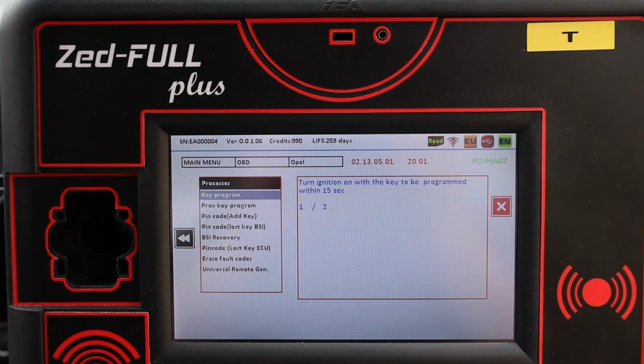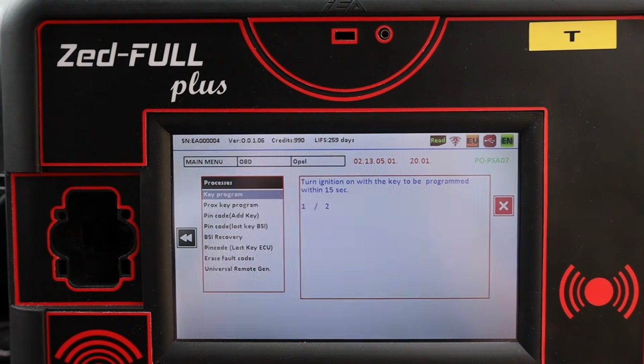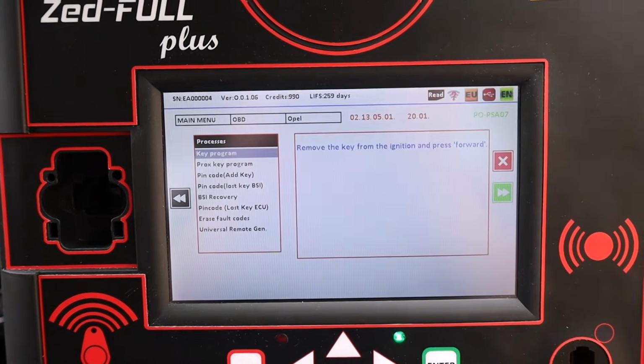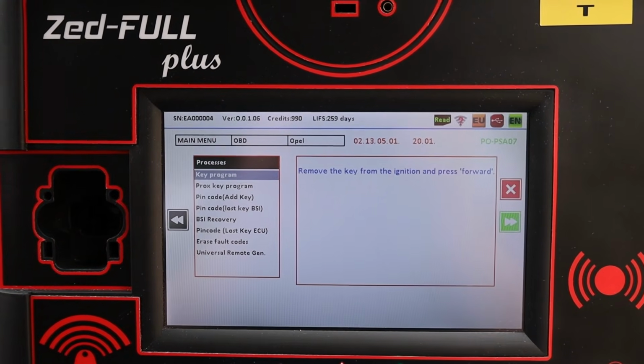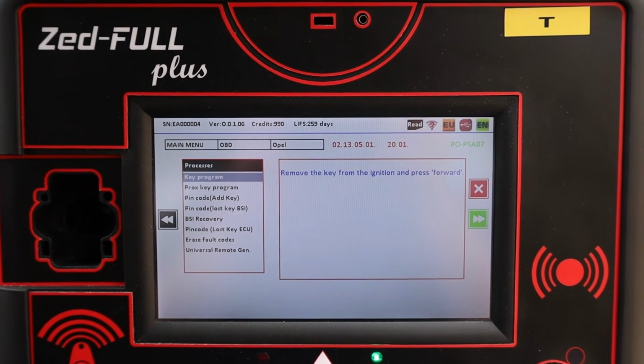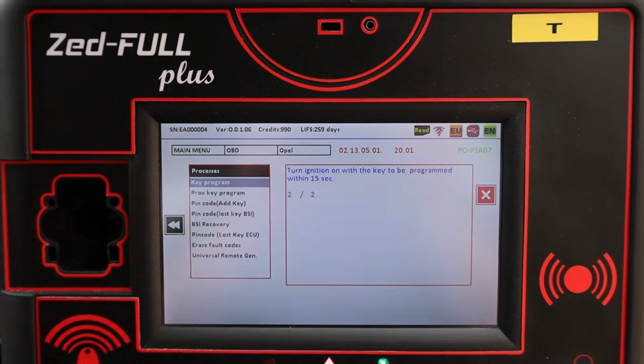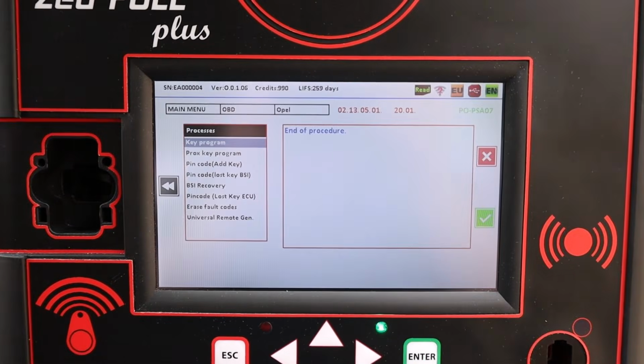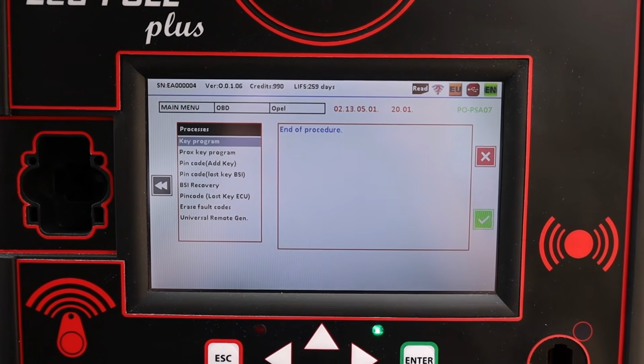We need to turn on the ignition within 15 seconds. We turn on the ignition with the original working key. The vehicle detected the key and the key has been programmed. We turn off the ignition, remove the key, and press the next button. Now we turn on the ignition with the second key and this key has also been programmed to the vehicle. The key programming process is now complete.